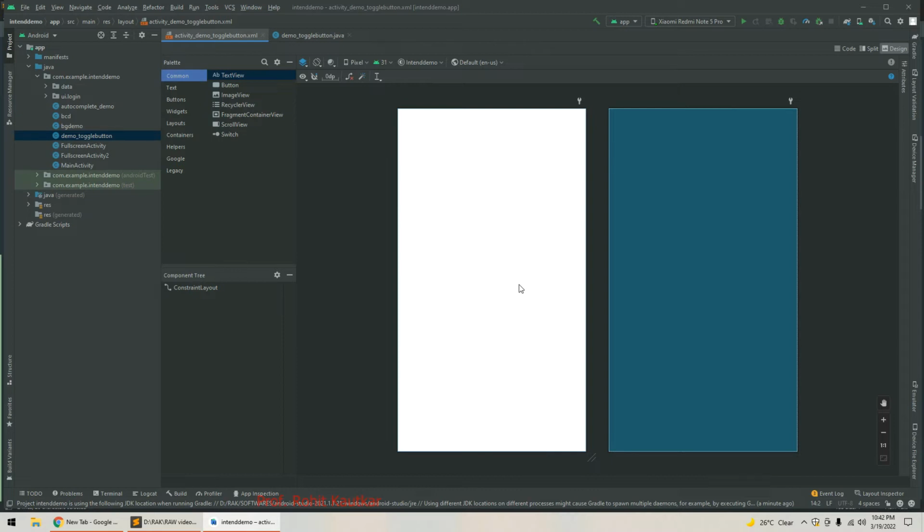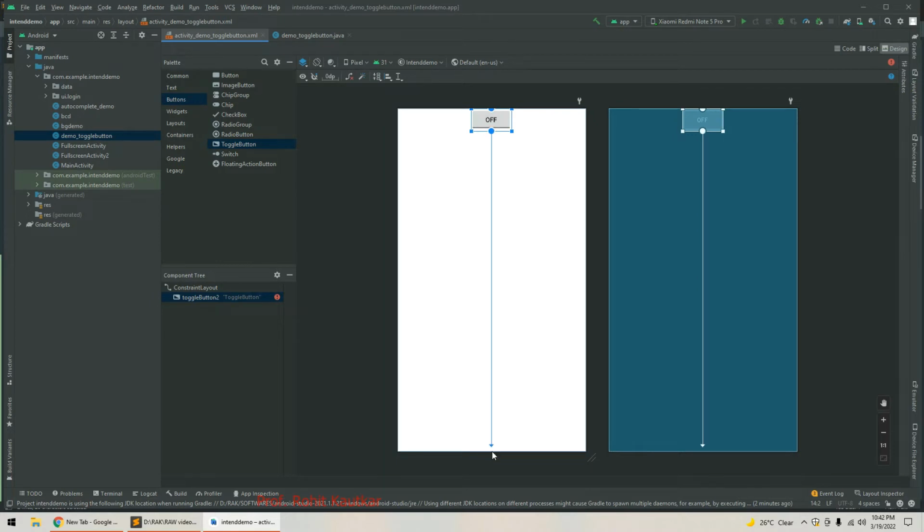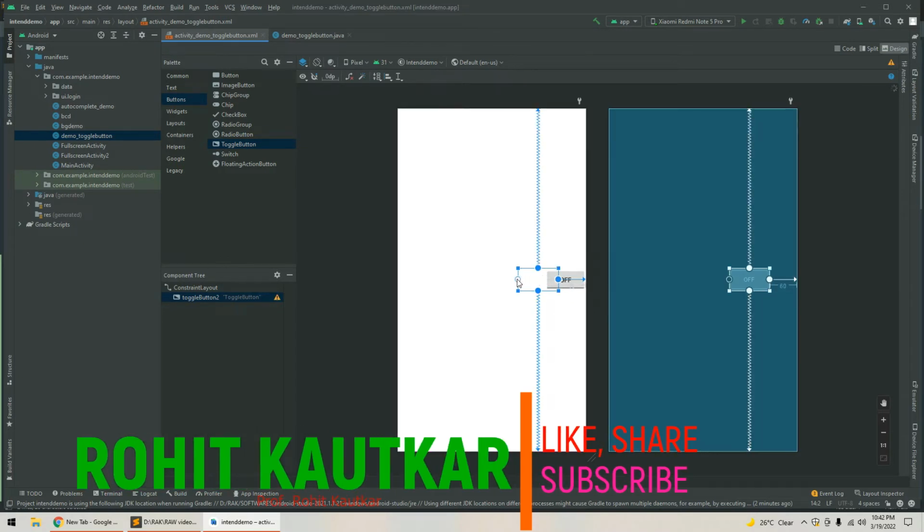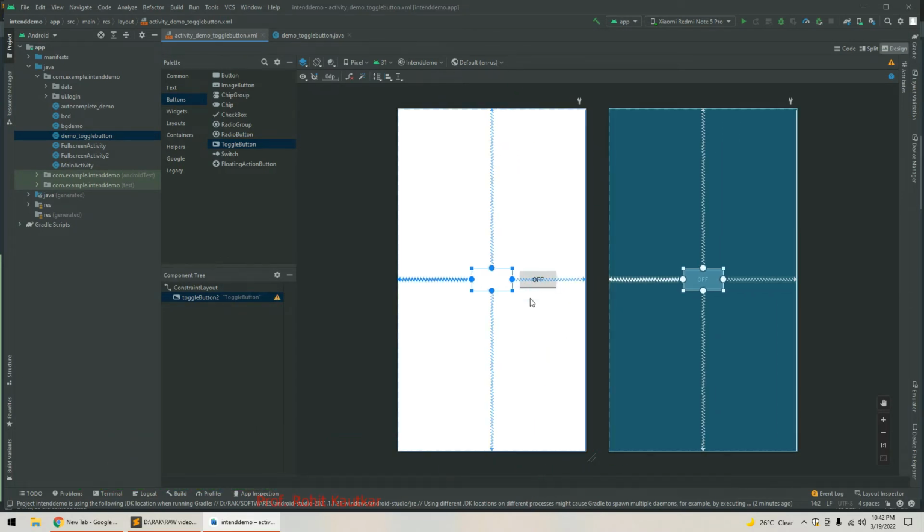Now we will add toggle button to our activity. So go to buttons and here you will find toggle button. Like this we will add a toggle button to our activity, and now next to that I will set its constraints. Here friends, you can see we have set the constraints to this toggle button, and now you can see its default state is off.